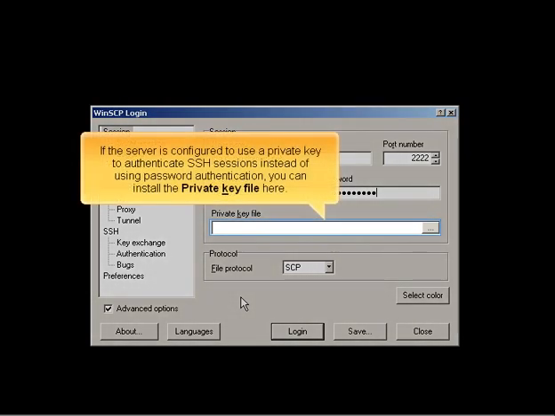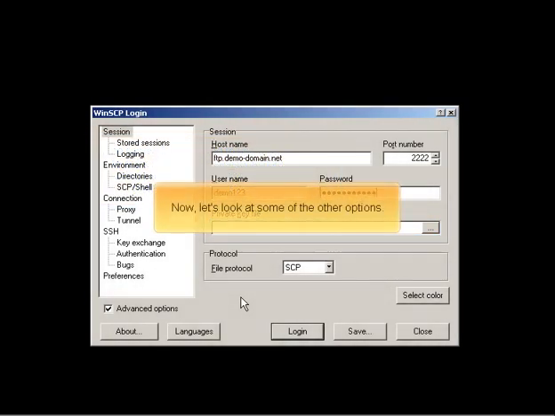If the server is configured to use a private key to authenticate SSH sessions instead of using password authentication, you can install the private key file here. Now let's look at some of the other options.